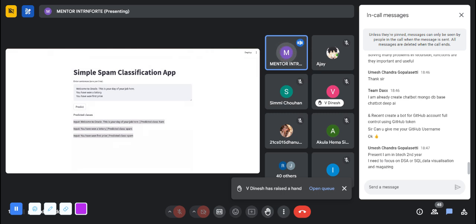Yes, if you are second year BTech, then you'll have to focus on DSA and SQL, guys. You have to clear your college at least with these things. Data science and all these things are glorious, but that comes later on.